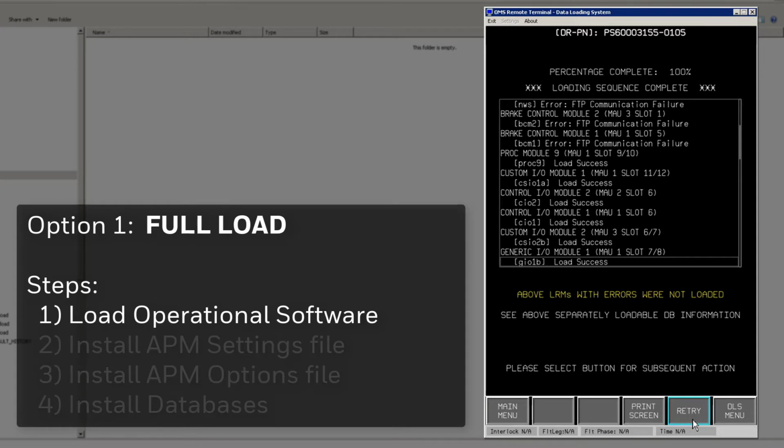In the system being used for this demonstration, there are no third-party modules installed: brake control modules, nose wheel steering, and sense. So the retry will not be performed because in our system these modules are not installed. So we are going to go ahead with the software installation.